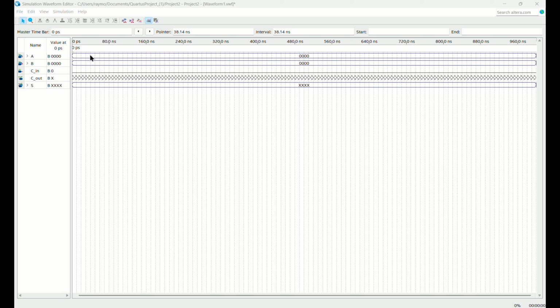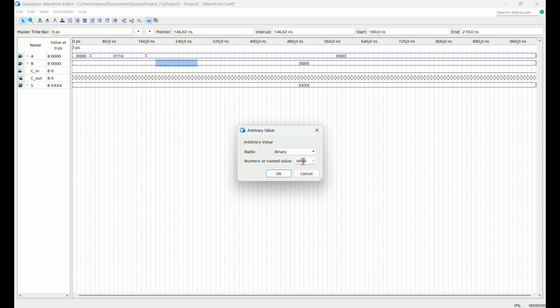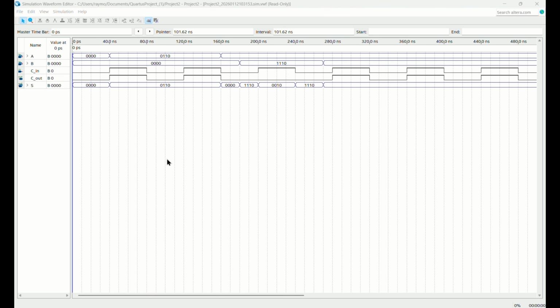To change the value of the 4 bits, we can first highlight it and click this one. And we can choose the bit that we want for the input. For any input, we can set A and B ourselves. And this is the result after we simulate it.